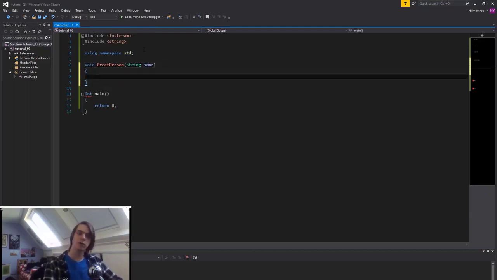And then we use the curly braces in order to open a function. And then in here we're going to use the console out. Let's do a hi, and then name, then an exclamation mark, and then an end line.